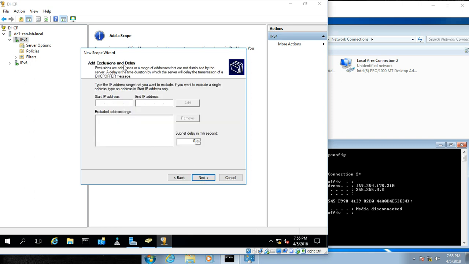Here's where we exclude IP addresses. So I don't want to hand out IP addresses to the devices with static IPs, so I exclude them with this list here, 10.9. So that means that our first address that's handed out is .10.